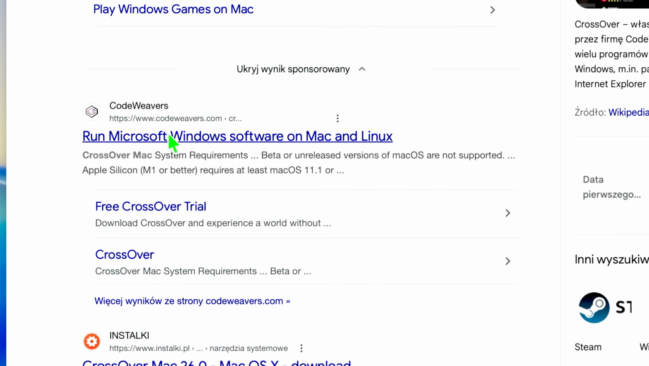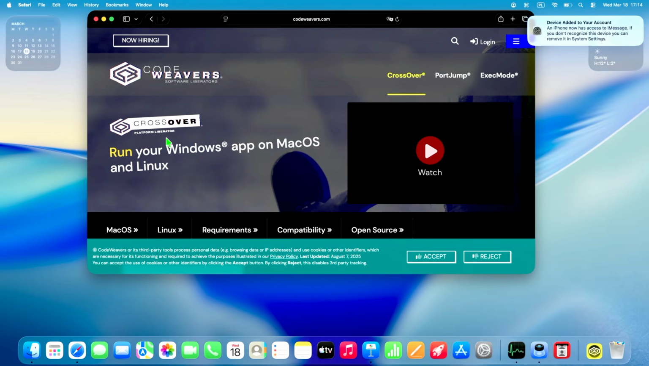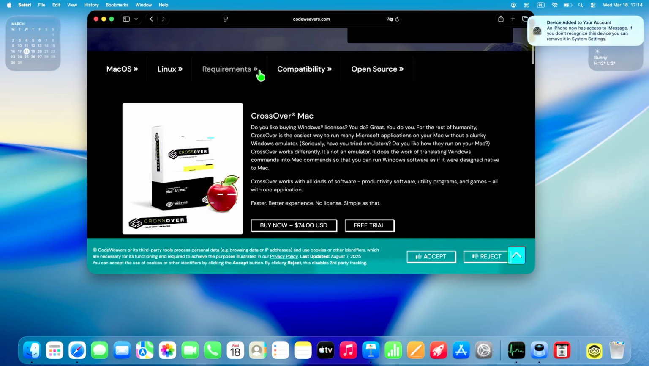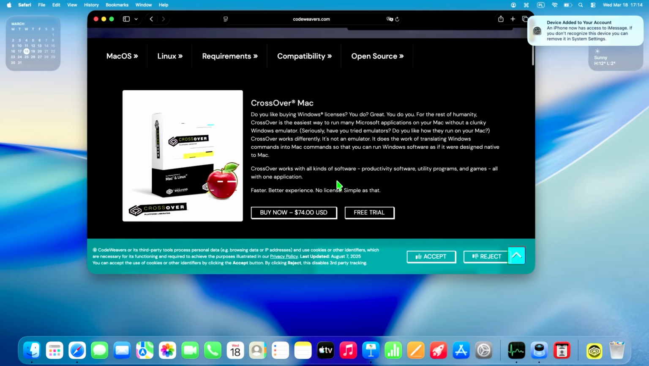You can download this application on codeweavers.com. So let's open this website. Now on this website we're gonna have to go to CrossOver and then scroll down to free trial of CrossOver Mac.